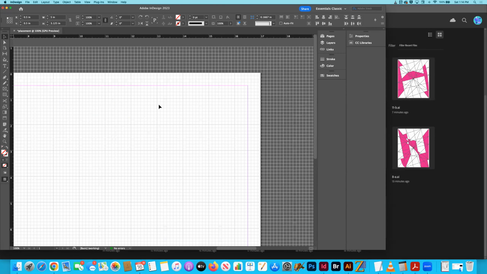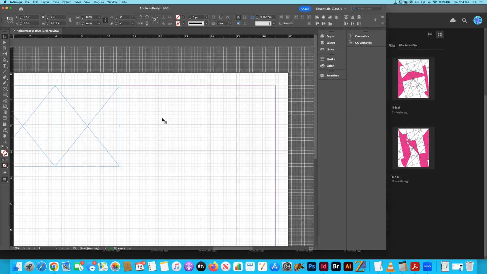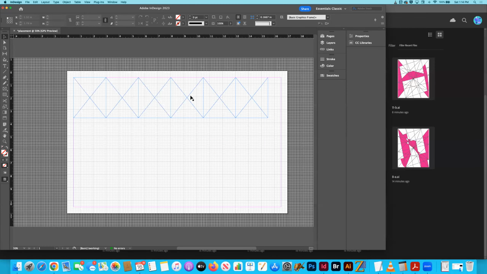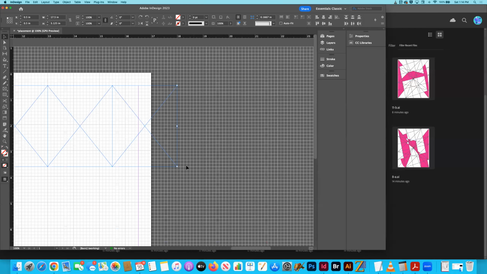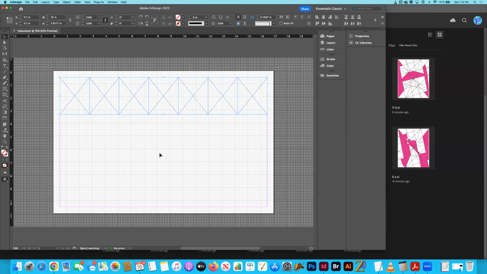I'm creating 7 opportunities for some letters. 1, 2, 3, 4, 5, 6. 1, 7. It's not going to quite fit, is it? Well, select it and just kind of do the same thing. Just kind of squinch it down. There you go. Same aspect ratio.